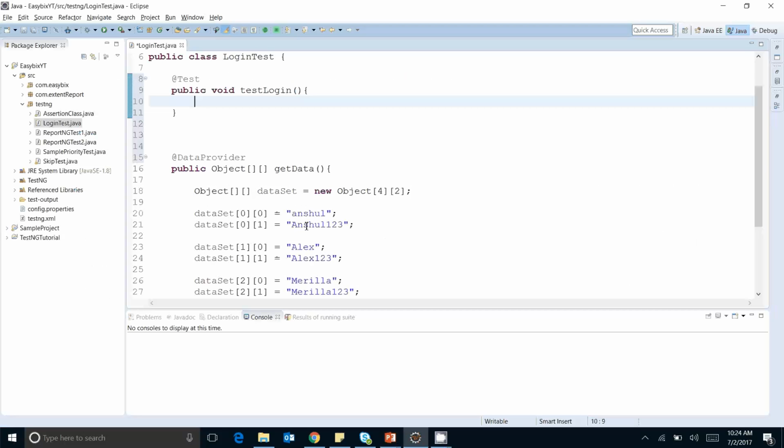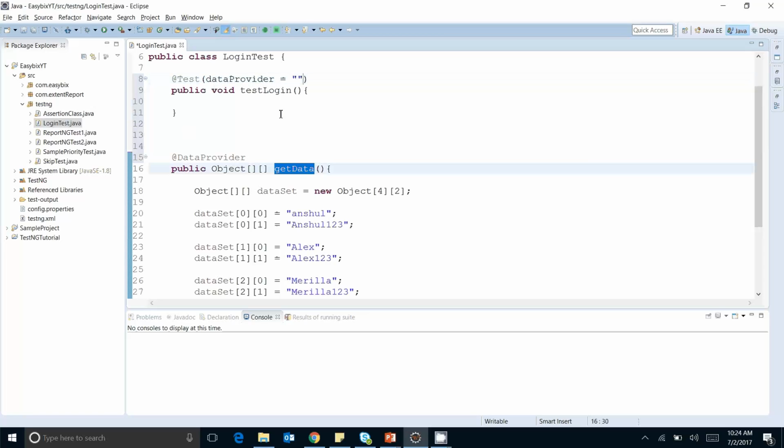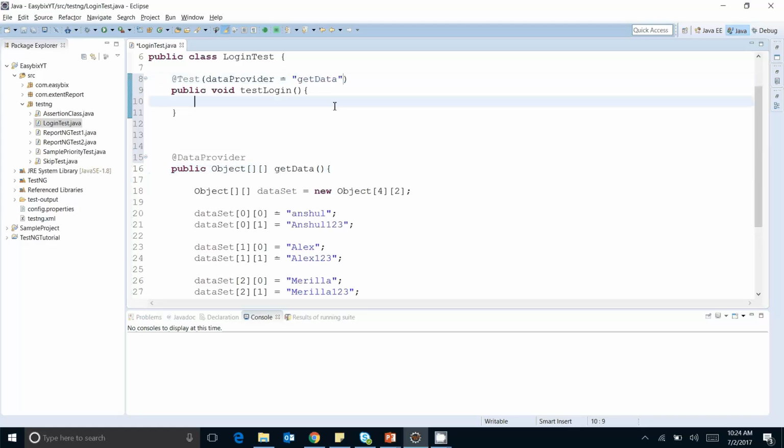So on which test method you want to use it, you need to define it this way: DataProvider equals to the name of the DataProvider. What is the name of the DataProvider? Get data over here. That's it. Now we know this DataProvider contains 4 rows and 2 columns.